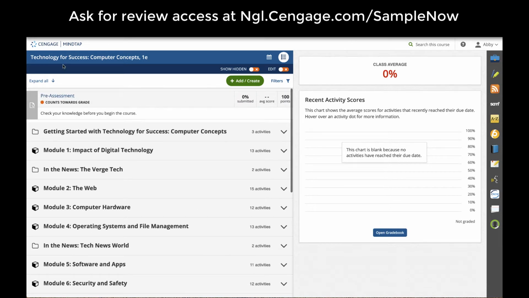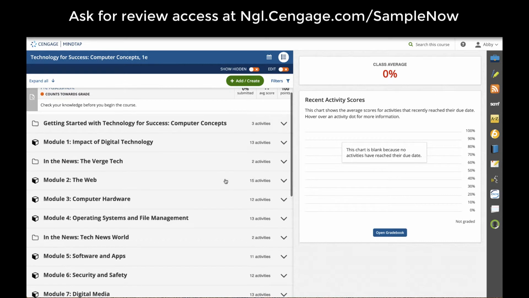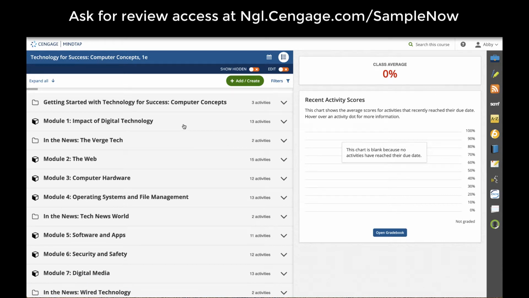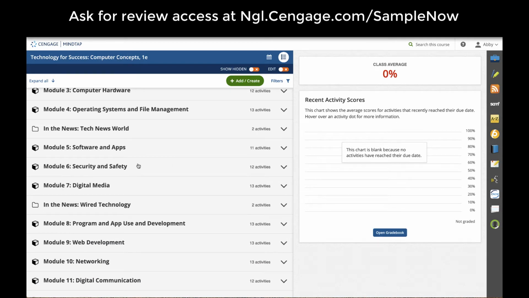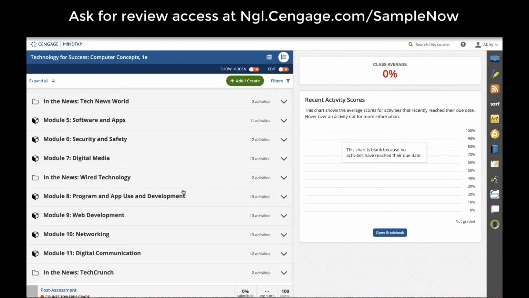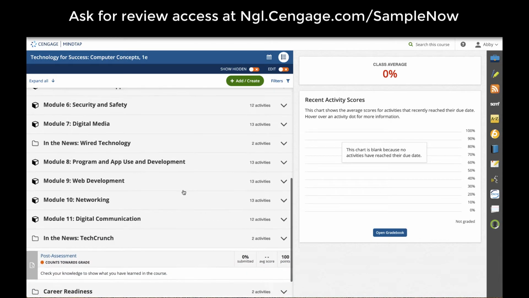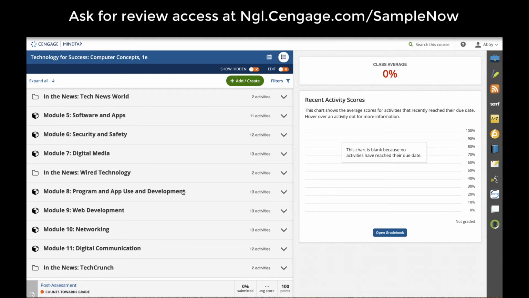Right now, we're looking at MindTap for Technology Success, which offers a great introduction to computing skills, starting with concepts on the basics of digital technology and how it works within our community, information on internet safety, basics of hardware and software and operating systems, all the way through digital media, web development, networking, and for fall of 2020, additional chapters for artificial intelligence, analyzing databases, and more.